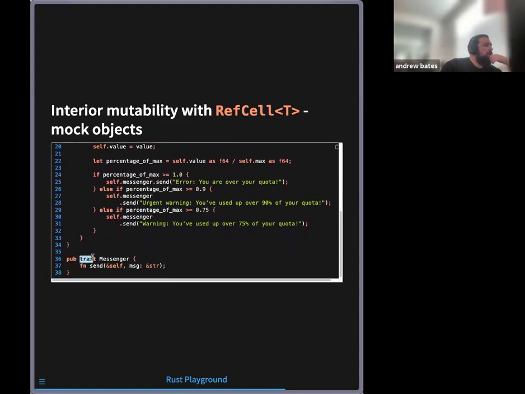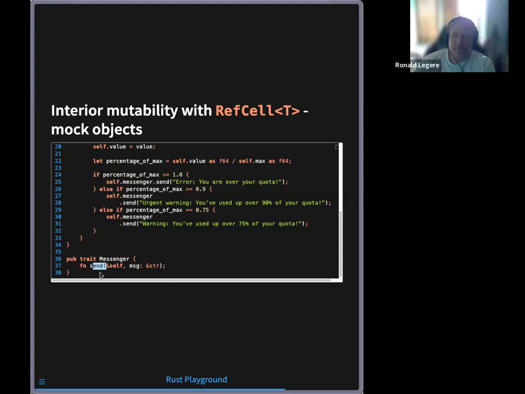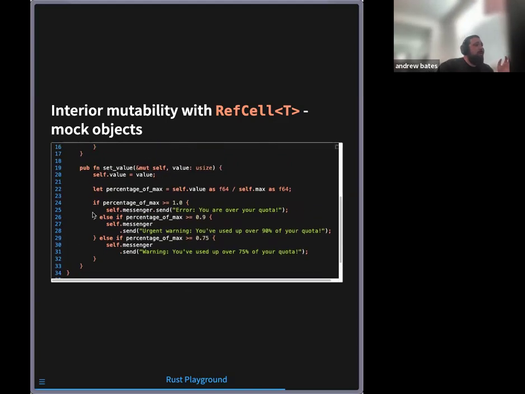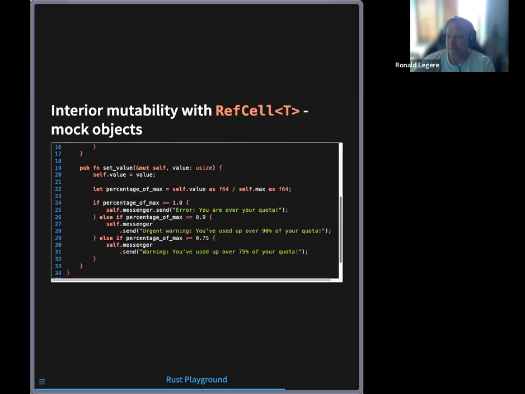Okay. And then we have the trait Messenger that we're going to expose to the user right now, and it needs to have a send function. It doesn't really do anything now, but this is what the user is going to have to fill in. And the key thing is that send takes a reference to an immutable self. Yes. From the user perspective, it's going to be immutable, but internally we want to be able to mutate it. Yeah. All right.